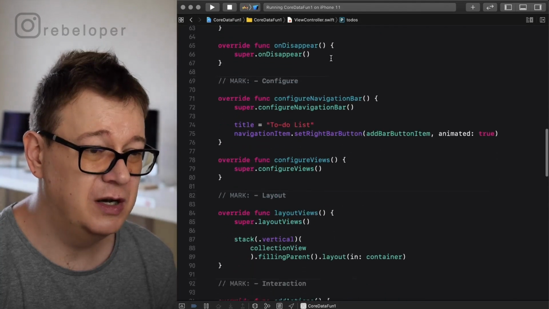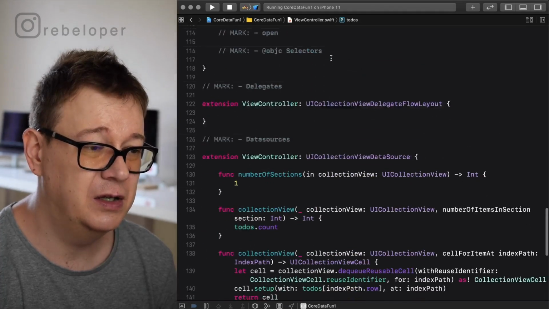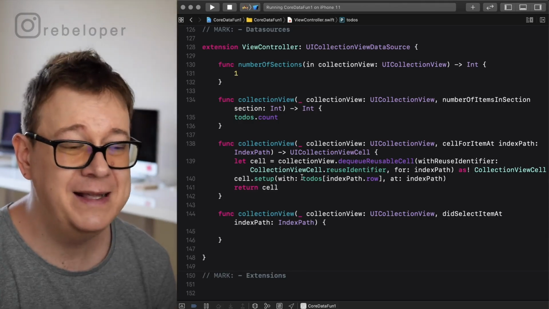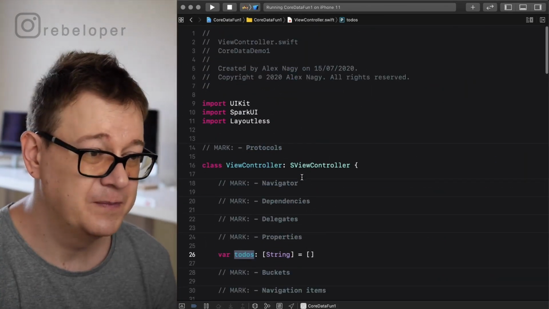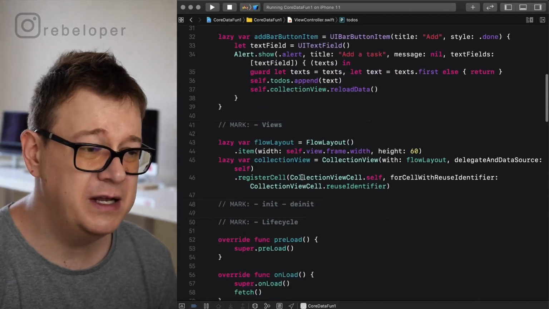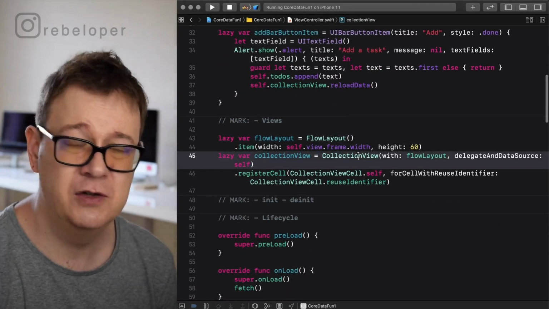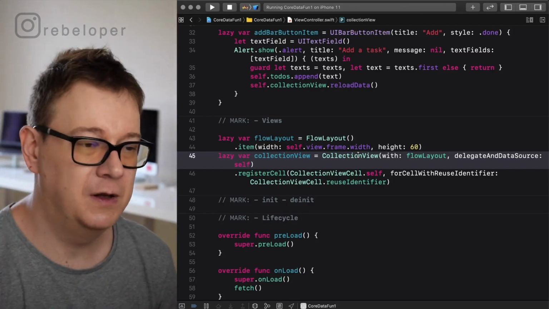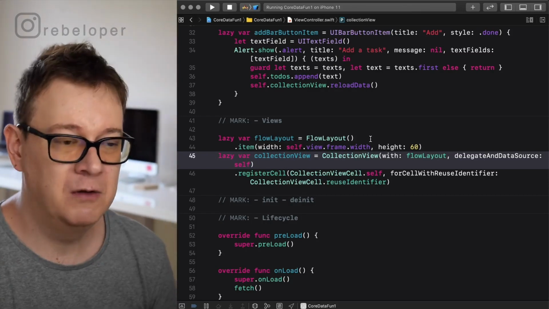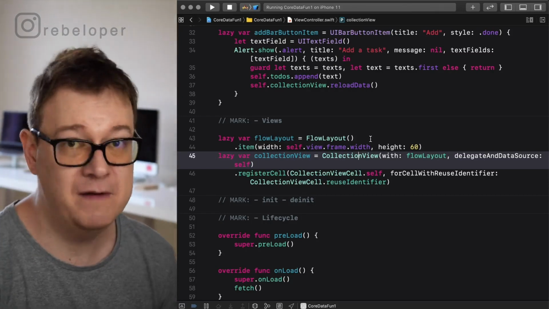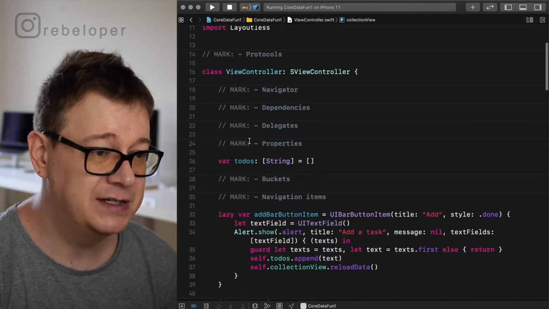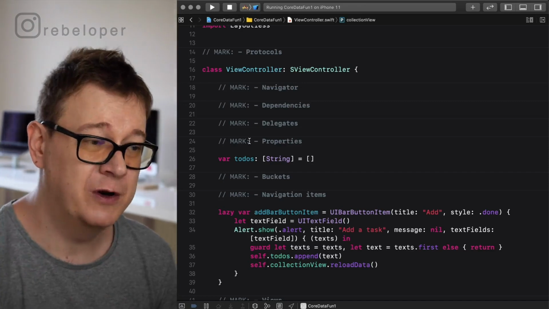Let me just scroll a little bit down so you can take a look at the code. There we go. Here we have our data source. It's plain and simple. Okay, if you're wondering how this flow layout and collection view is from SwiftUI, you just create the plain UICollectionViewFlowLayout and the UICollectionView if you don't want to use this. So now let's just move on to Core Data.